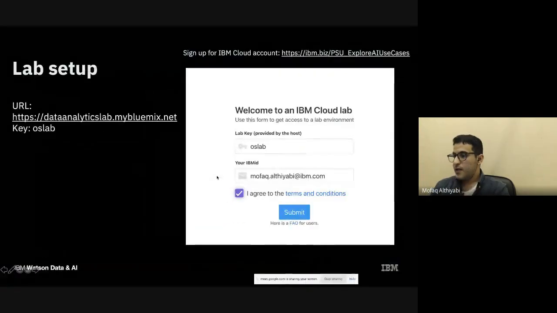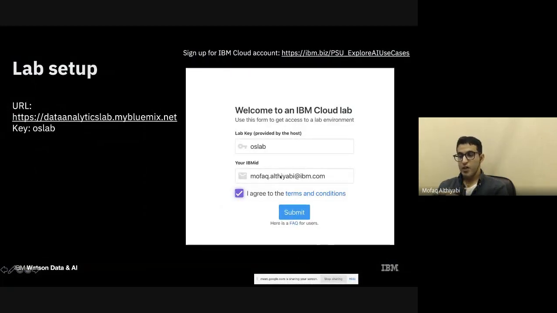Let me go back to the slides. As you can see, you need the ID after you assign with IBM. You need to put your email as your IBM ID, and then you need to put the key. I already shared the link with you in the chat. The key is basically OS Lab, and then just hit agree.